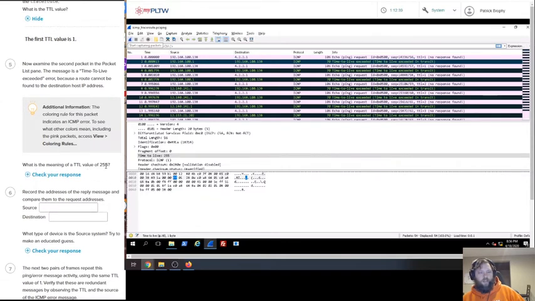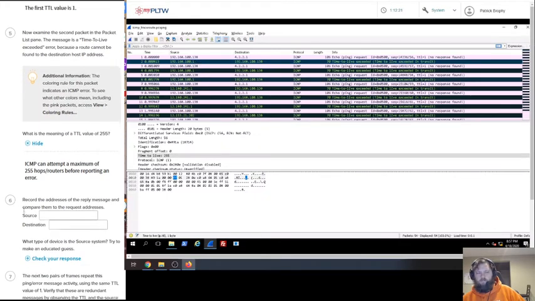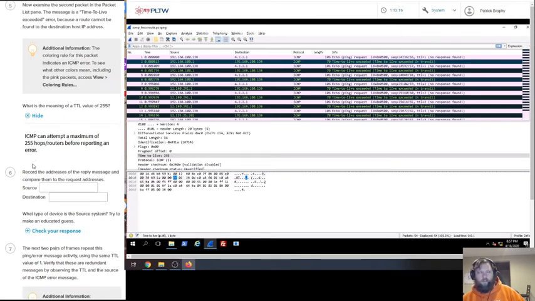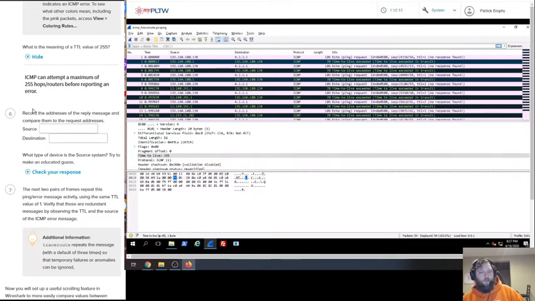What's the meaning of a TTL value of 225? So it's a TTL of 225. That means 225 hops. So ICMP can attempt a maximum of 225 hops before reporting the error. So it's giving it more chances to come back to the router for reporting errors. Okay, cool. Why wouldn't it just need the same amount of jumps? I don't know. Maybe it has to route differently to get back to its host, so they try to maximize it, I guess, in case network traffic is different on the way back.